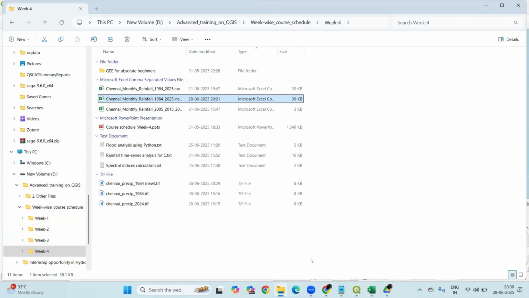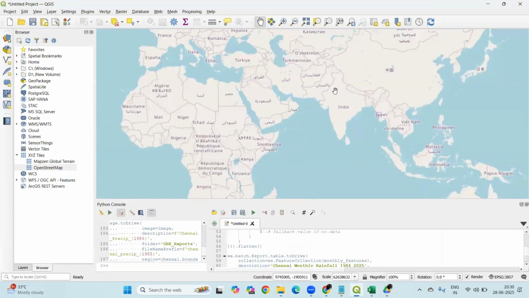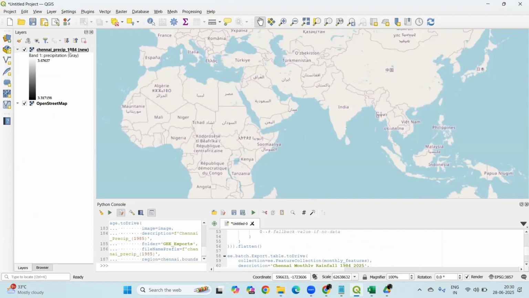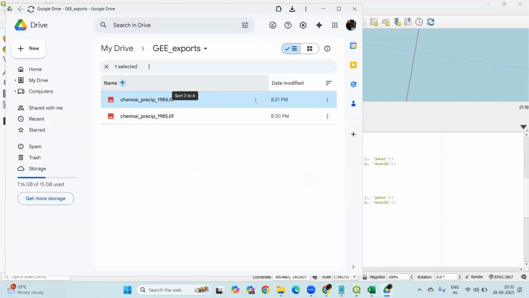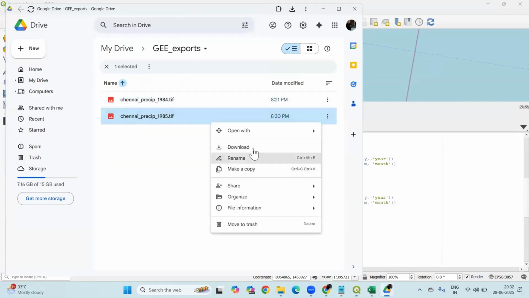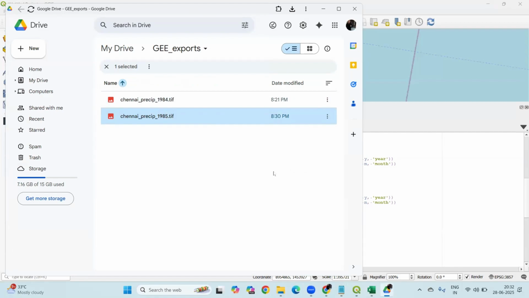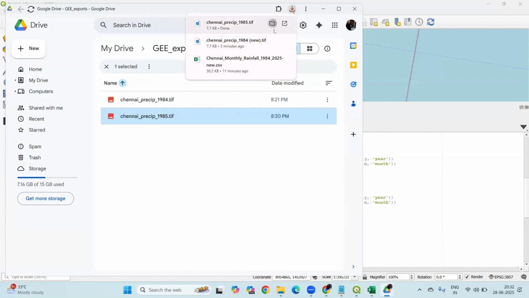So I'll go to my folder where I downloaded this TIFF image. I'm simply going to drag and drop it to my area of interest, and let's go to the layers panel and just zoom in. Let's see if it is there in our drive. Oh, not this one, 1985.